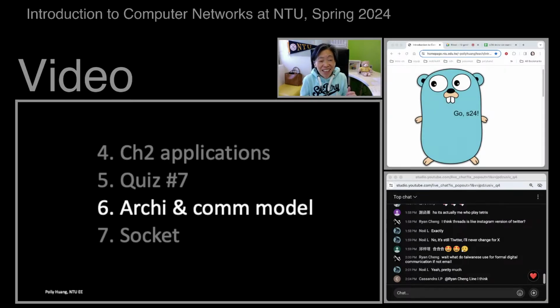All right, so that's architecture communication model. So before you start implementing your app, you want to make sure that you define whether you want a P2P communication there going on or a client server.